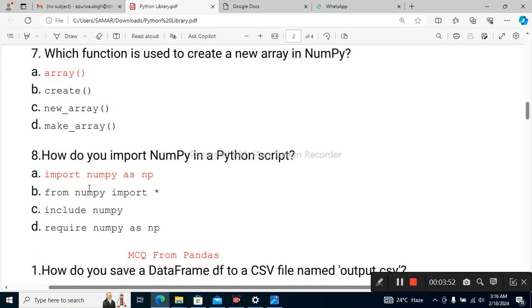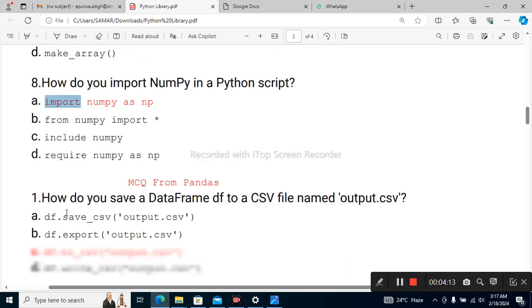How do you import NumPy in a Python script? Import numpy as np will be the answer. You need to understand that in Python, to import any library we need to use the import keyword. From numpy import will not be the answer. Include numpy will not be the answer. Require numpy as num. So we need the import keyword.